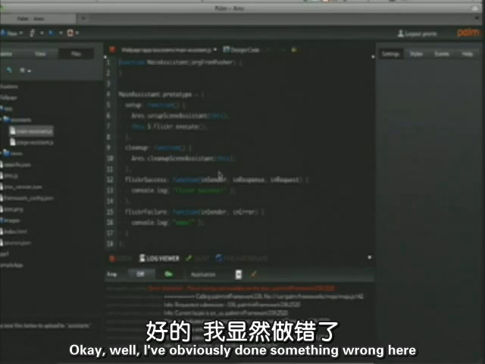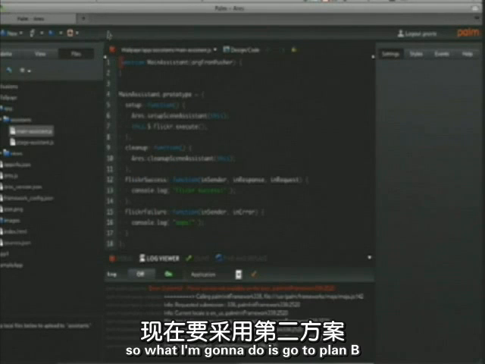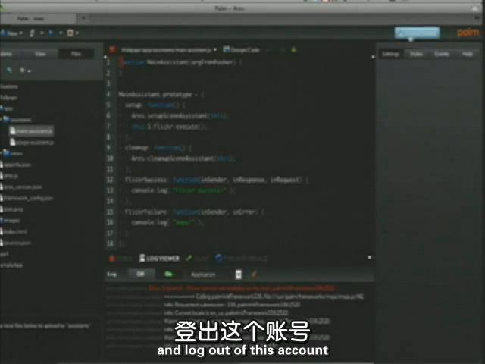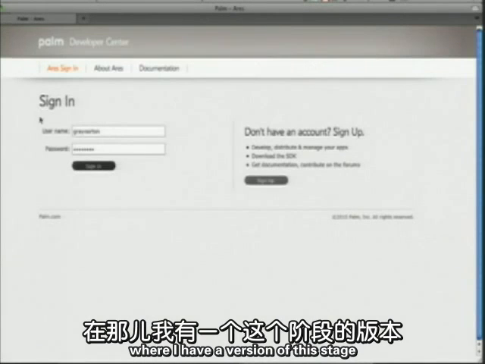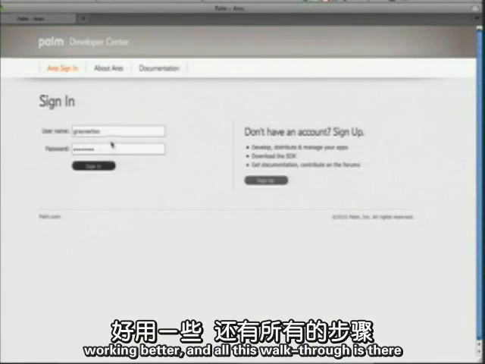Okay, well, I've obviously done something wrong here, so I'm going to go to plan B and log out of this account and go back to my main Aries account, where I have a version of this that is working better, and we'll just walk through it there.